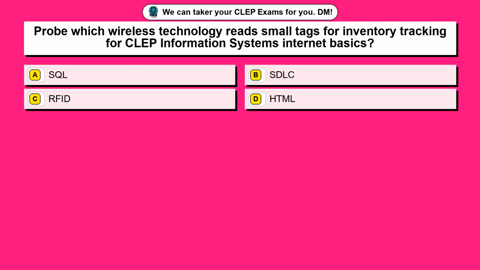Question 60. Probe which wireless technology reads small tags for inventory tracking for CLEP Information Systems Internet Basics? Option A, SQL. Option B, SDLC. Option C, RFID. Option D, HTML. The correct answer is option C, RFID.